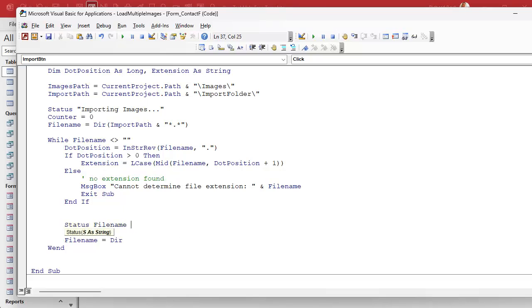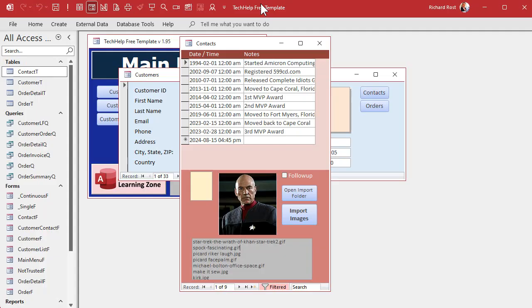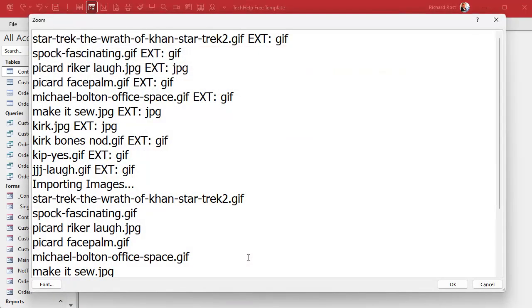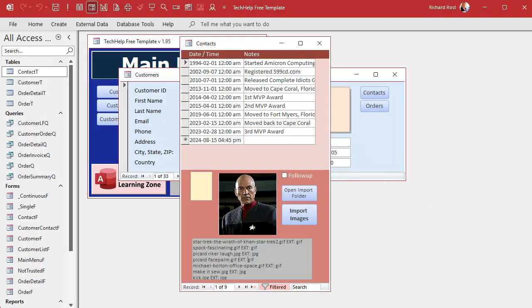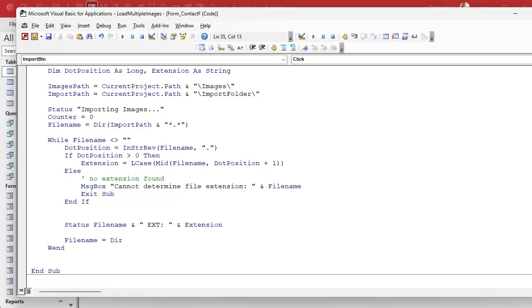Status, the file name, and let's put in here the extension, and we'll put in here extension like this. We'll see what it looks like. Let's debug compile, and let's take a peek. Ready, click. All right, and there's all of our extensions. Let's zoom in so we can see it better. All right, found the JPEG, found the GIF, found the JPEG. Everybody looks good. Okay, let's throw a bogus one in there just to test our error checking.